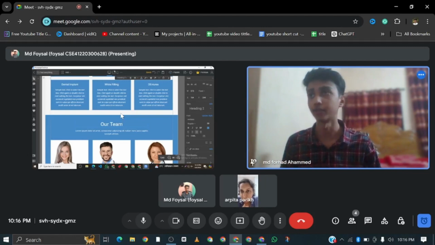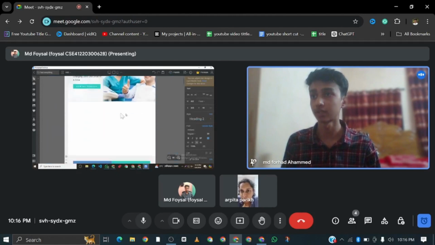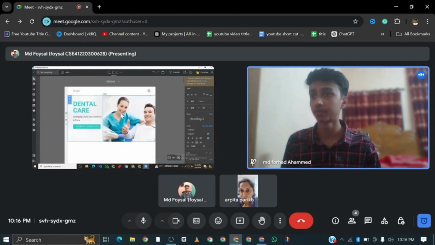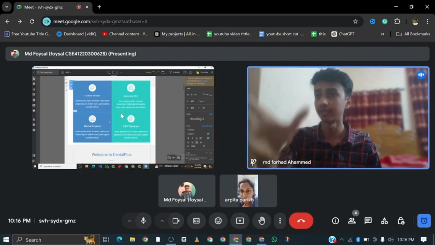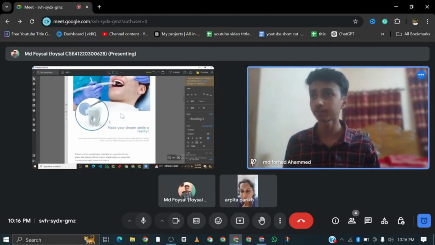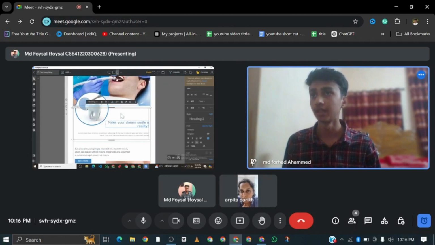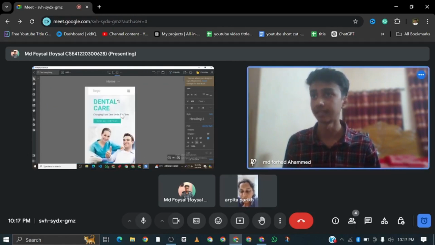Let me share it for you. So this is the iPad version. On the iPad version, it looks like this. Here's the home section, and here is the service section. It will show up like this. I mean, pretty good. And also here's the mobile version. On the mobile phone, your website will look like this.